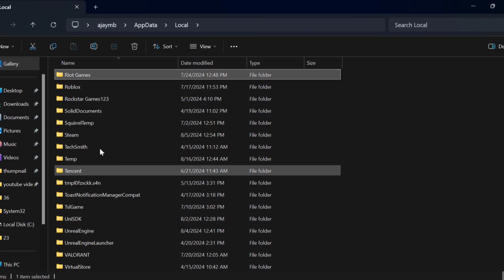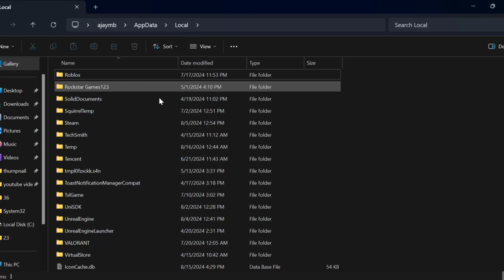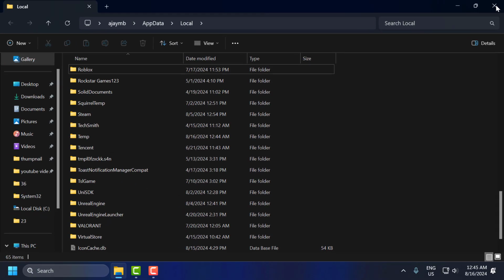In here, you just need to search for the Riot Games folder. Just right click on it and select delete. After deleting this folder, just close up here.